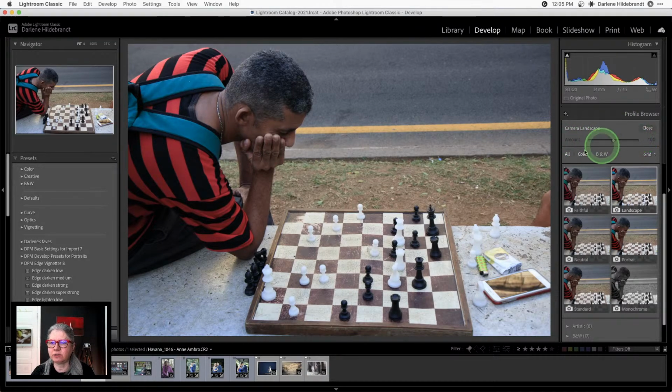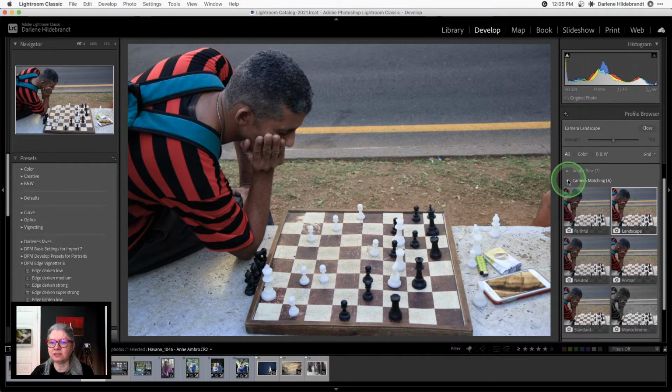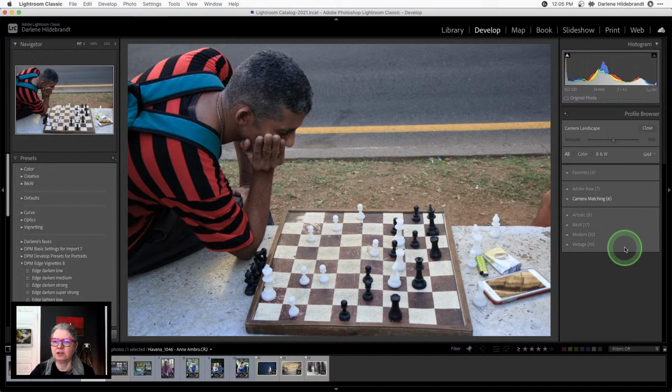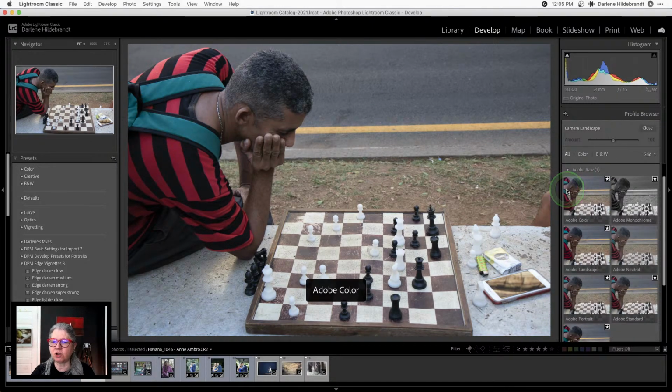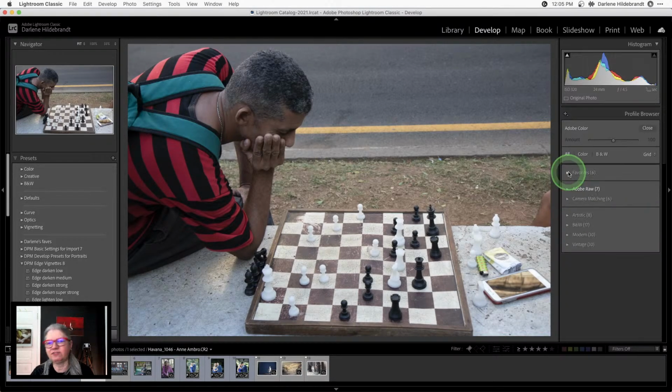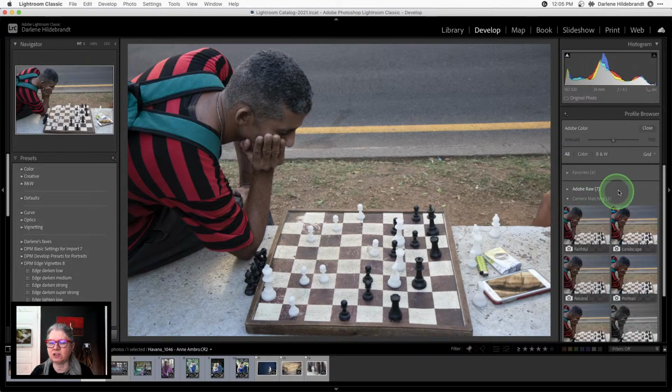So once I get into here, in this little camera profile section, you can see that there's Adobe Raw. So these are Adobe profiles. I think I've already changed this one to Landscape. Generally, the one that you get applied as a default is Adobe Color. Okay, and you can see that it's kind of flat. It's kind of lacking color.